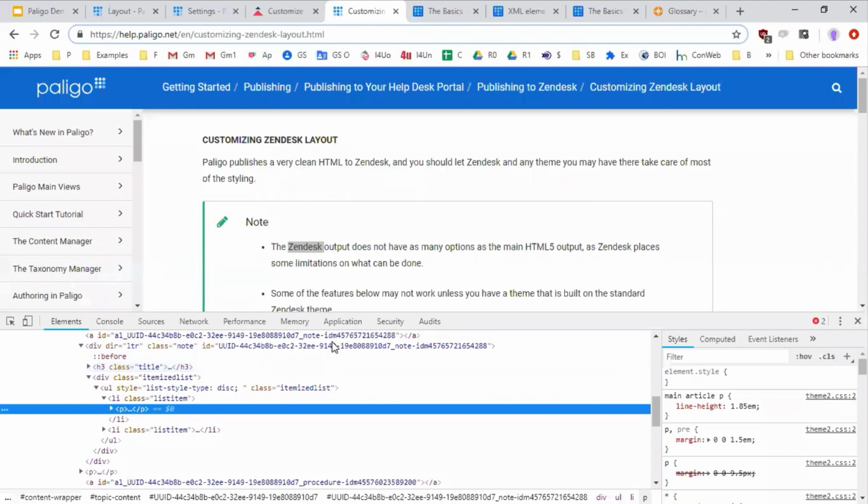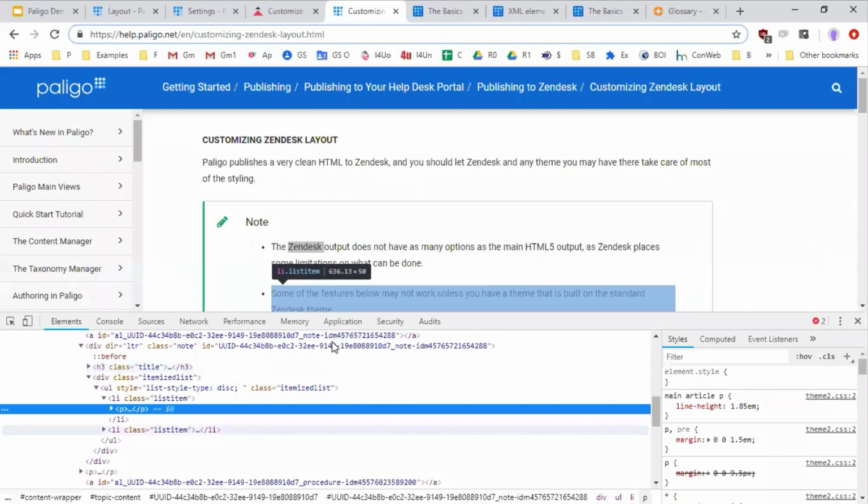Yeah, everything in Paligo outputs classes that map to the Paligo elements, and you can find them like I just showed you here. Okay, and a link has the class of xref, XREF, and so you'll be able to modify that class as well.